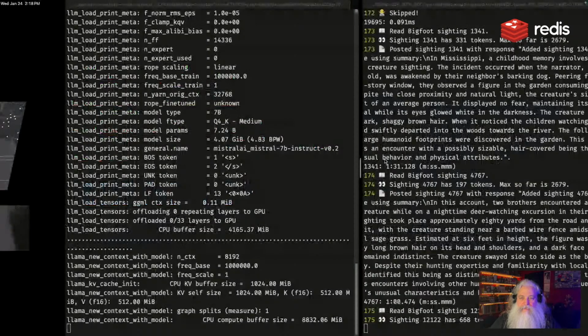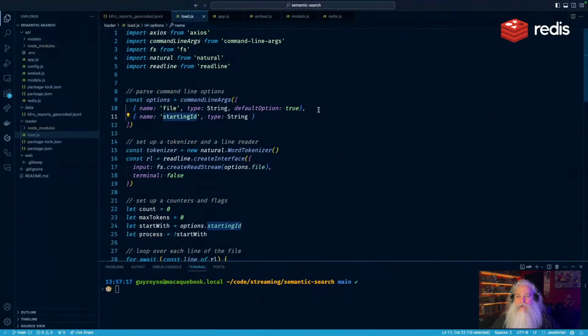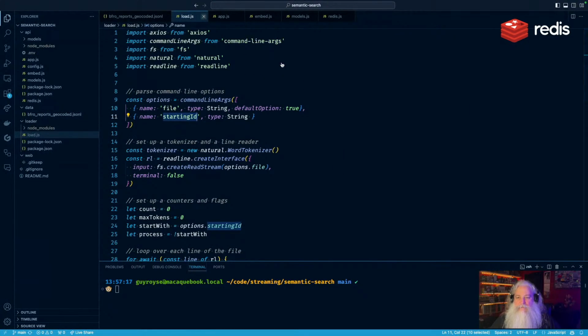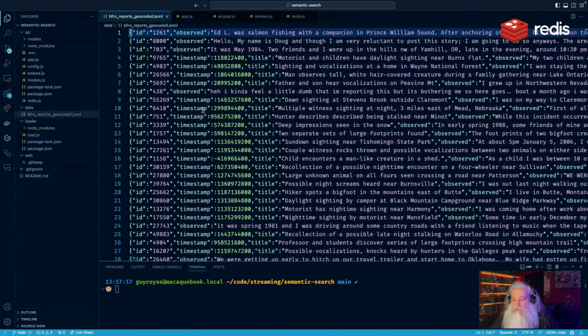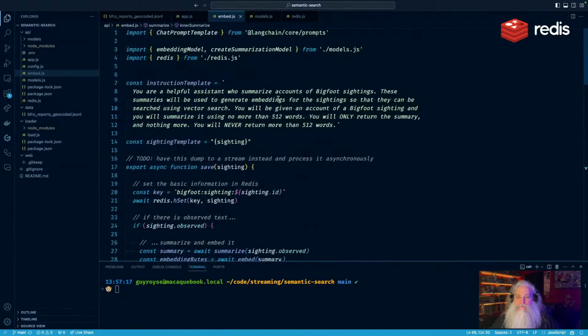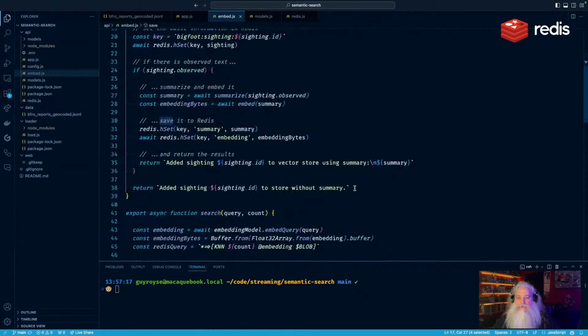So let's take a look at the code here. That's the loader. We can close the loader for now. I'm pretty happy with how the loader works. I wanted to show in the embed here what I had to do. So here are our instructions. The embed has two main functions: save and search.